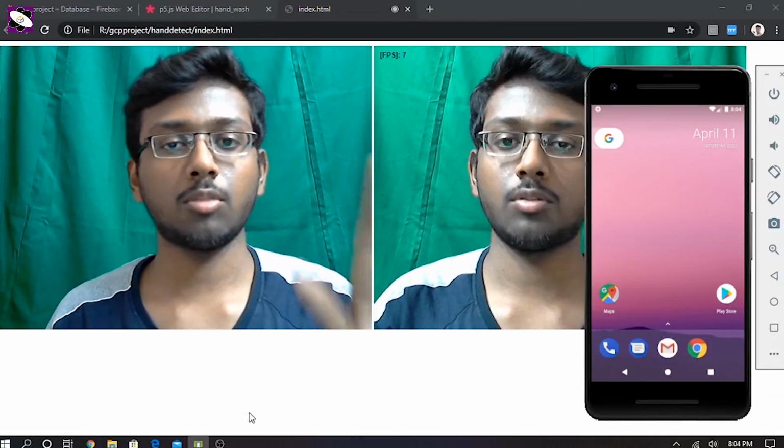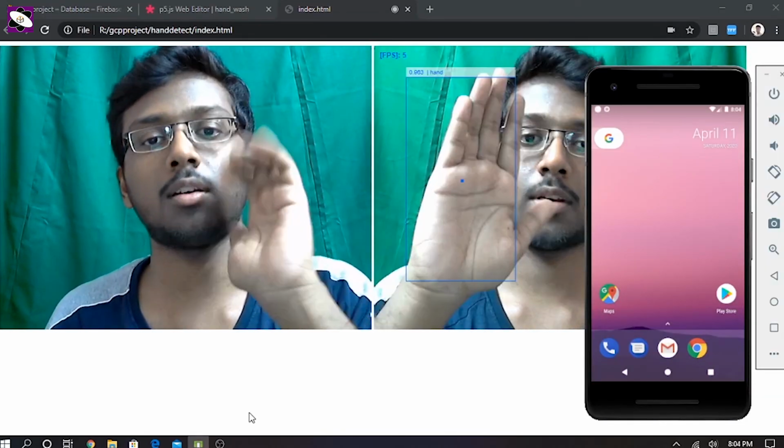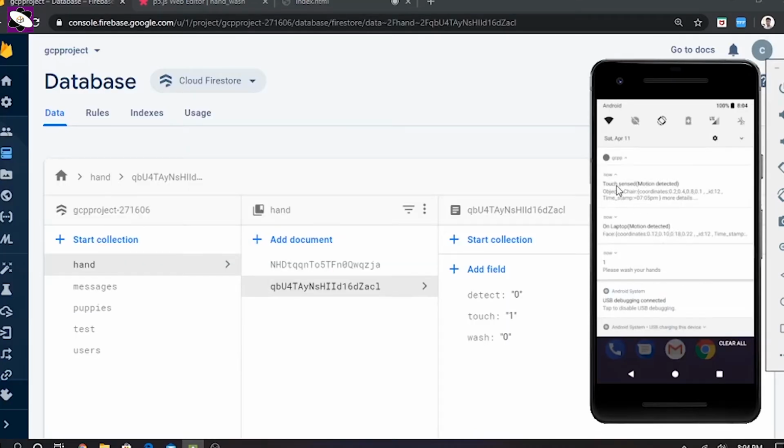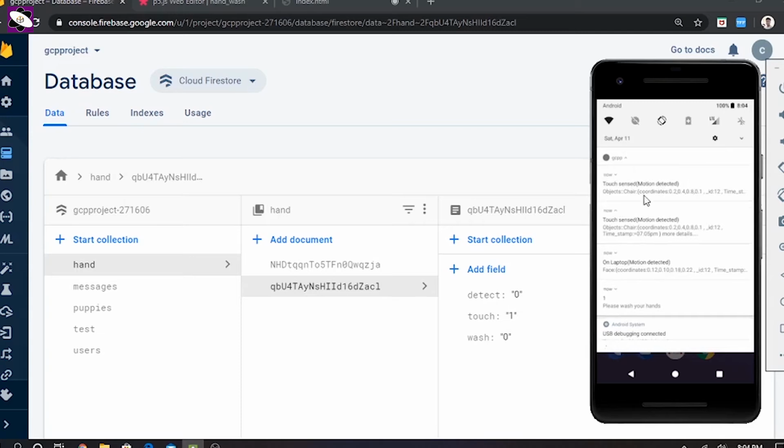I can see it on the mobile also. If I just bring my hand, "Wash your hands." So it's giving me information like touch sense, whatever things I've touched. I didn't wash, that's why the wash information is not given. On the laptop it's been detected, with coordinates, timestamps, all those details, as you can see. Again, touch, whatever things I touched, it's giving, and please wash your hands.